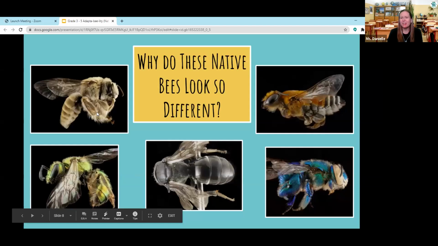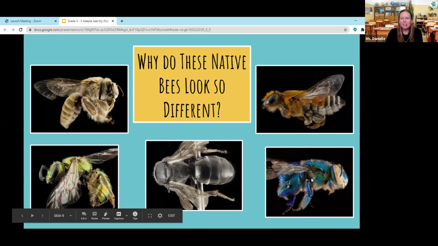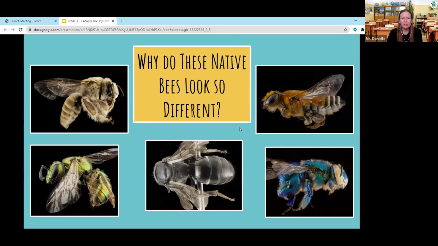Okay, so we have a variety of native bees here that look very, very different from each other. Some of these you saw in the video, as well as other ones. But if you notice, they are not the typical yellow and black coloring that you see in your honeybees. Does anyone want to take a second and share in the chat why they think some of these bees look so different?